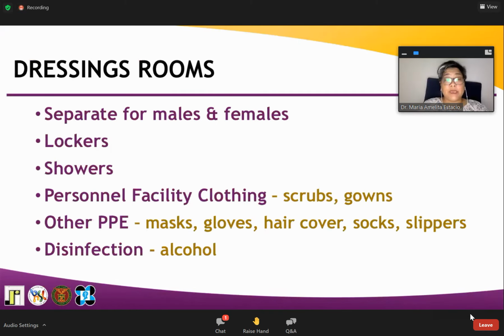Next would be the dressing rooms. There would be separate lockers, showers, and of course, dressing rooms for the male and female personnel. So we follow a shower-in, shower-out system.